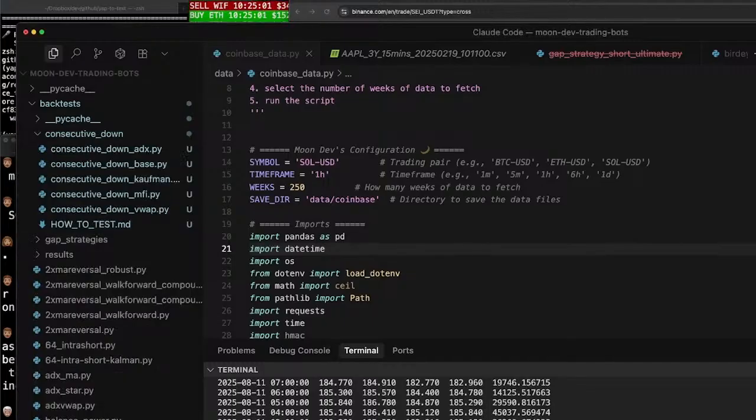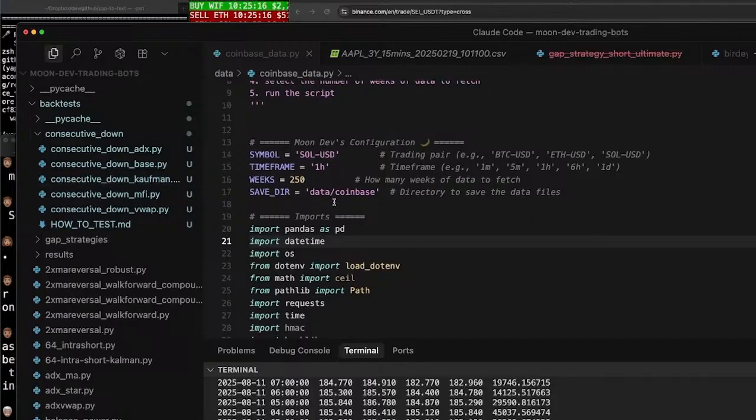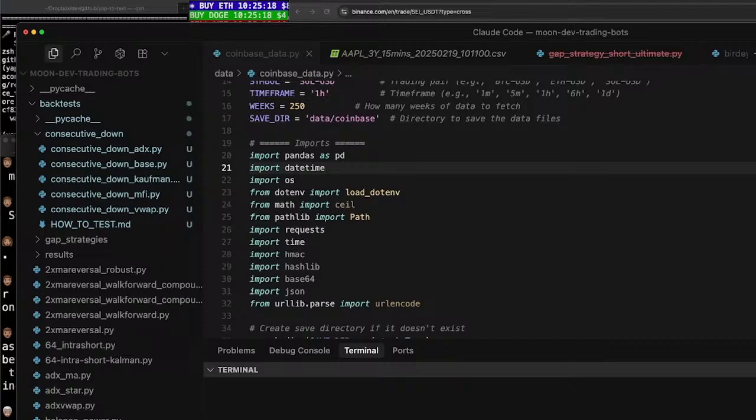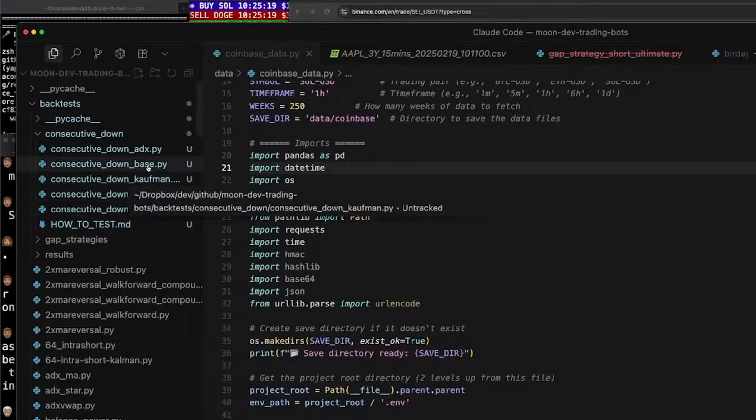Okay, so done. Added the 4 new ones. Now I have 28 different data sources. 12 BTC, 4 ETH, 4 Sol, 8 stocks. So let's go ahead and test it on all of them. Consecutive down base.